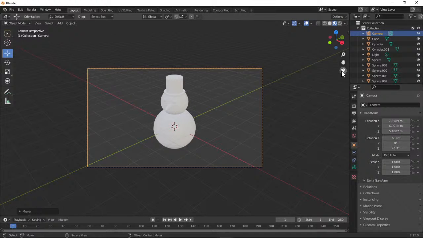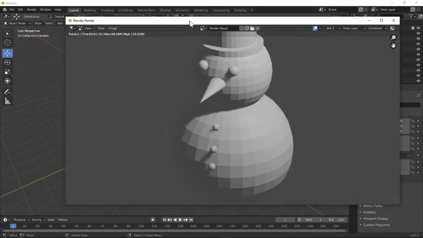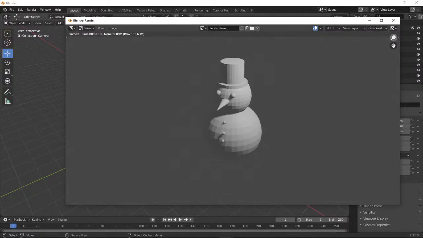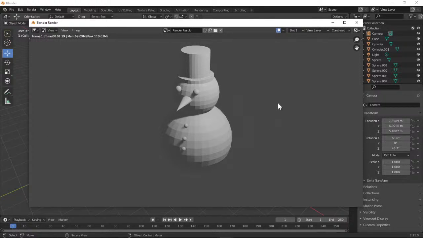I think it looks pretty good. All right, so let's go to our render and our final here, and then we'll start talking about giving him color. So there we go. There's our snowman. Okay. Here's your camera view. There's your render. Right now it actually just has some basic shadows. Okay. But there you go.